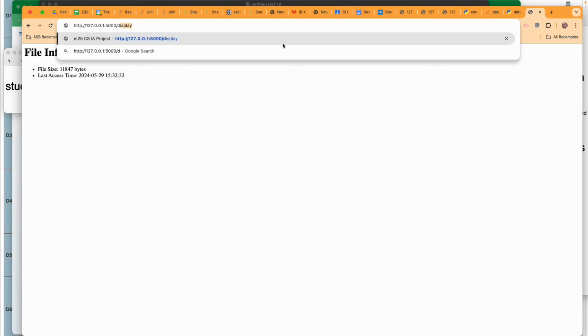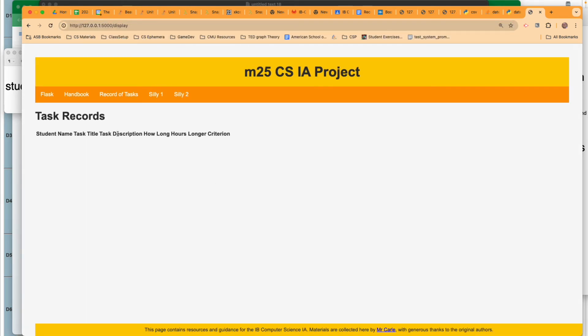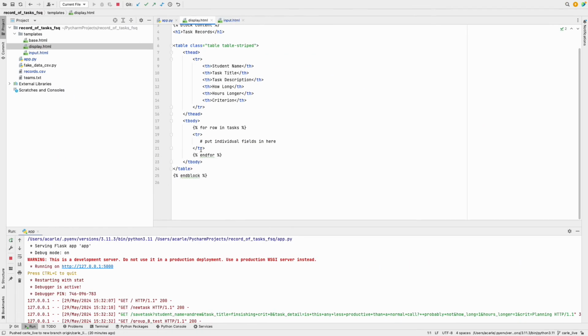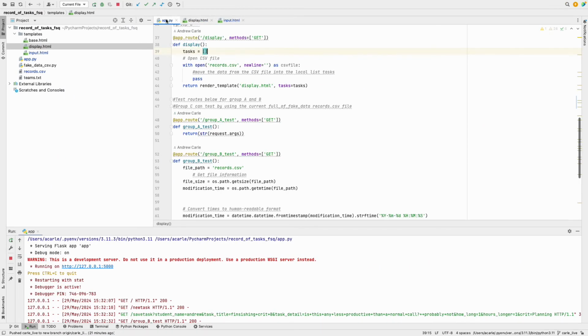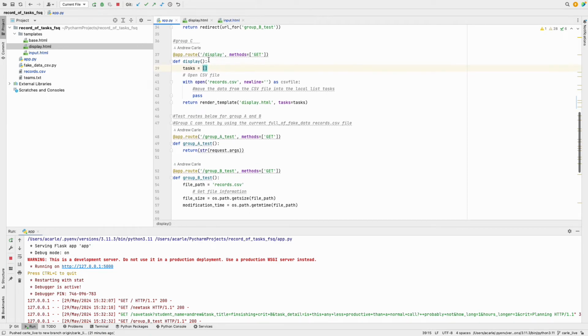What if I go to just display right now? Okay, so we got the beginnings of a piece here. Let's see what happens here in the display room. I'm at tasks. We open the record CSV.